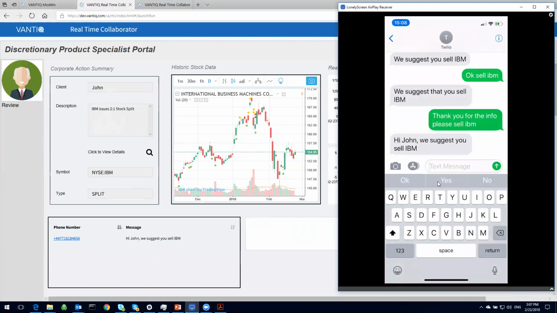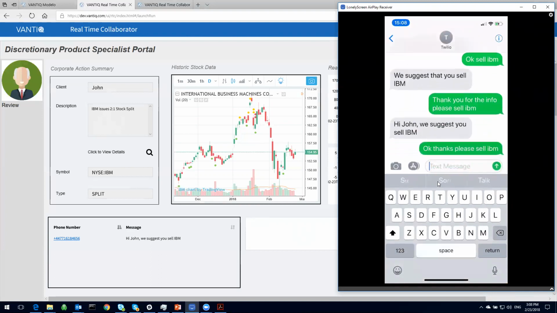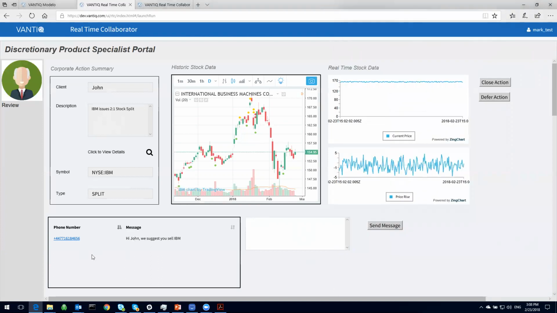Interacting as John now, I'm going to say, okay, thanks. Please sell IBM. And in a few seconds, I'll get the notification back onto the screen here, back from the system to say, this is what John has requested that we do, that we go ahead and sell the IBM stock.